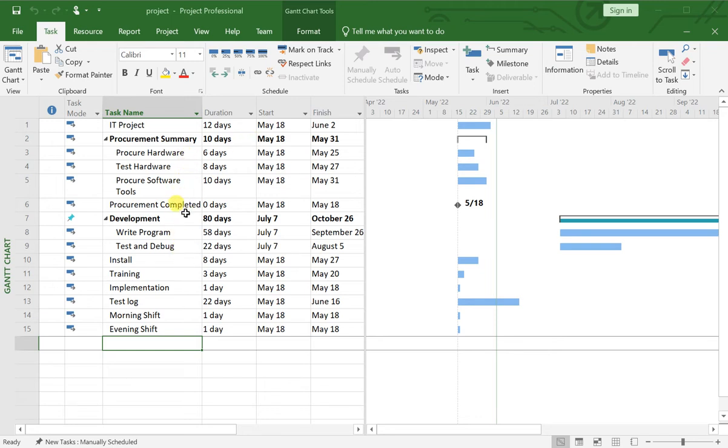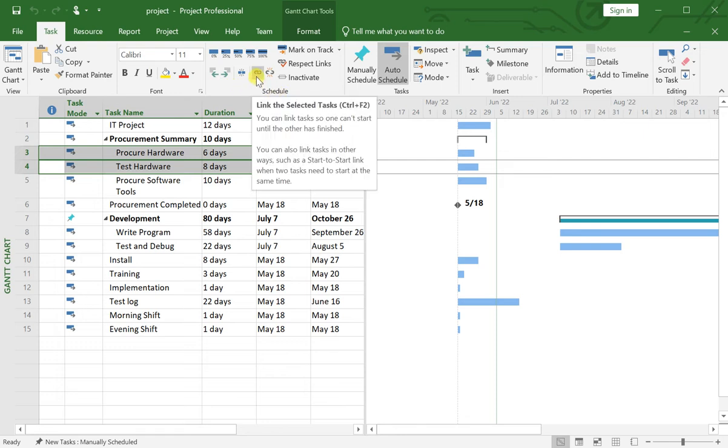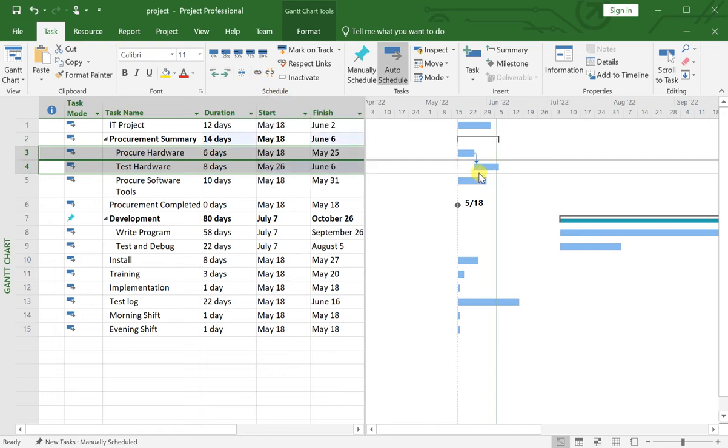To do that, you need to select two activities like procure hardware and test hardware. Test hardware can be performed once you procure the hardware. So select row number 3 and row number 4. Go to the task tab. Under the schedule section, click this link button. Now on the time scale, you can see the link has been established between procure hardware and test hardware.